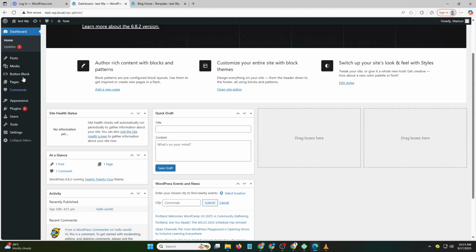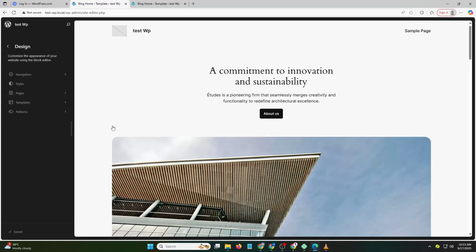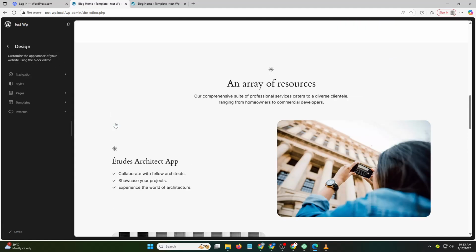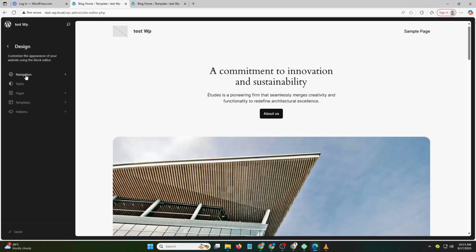Once you're inside the dashboard, look to the left-hand menu and find Appearance. Click it. This is where all your site's visual settings live, from themes to menus and everything in between. Inside the Appearance section, choose Editor. This is WordPress's powerful design tool, giving you the flexibility to tweak your site's layout and styling without touching a single line of code. Now, in the editor, select Navigation.